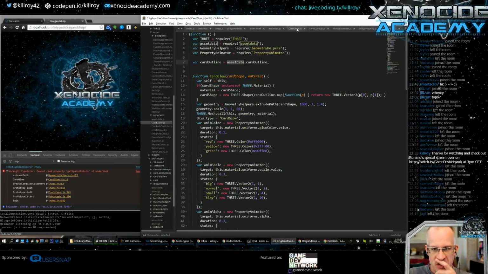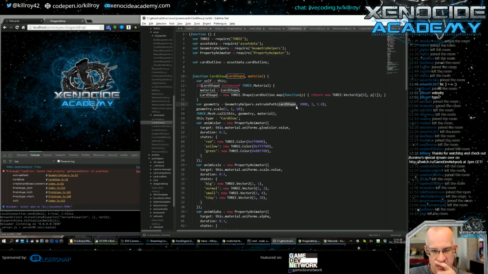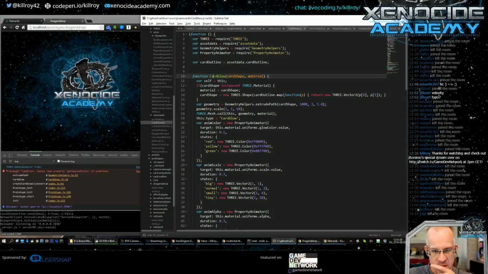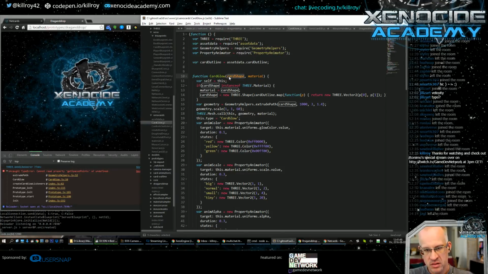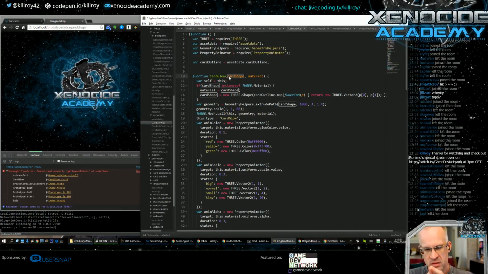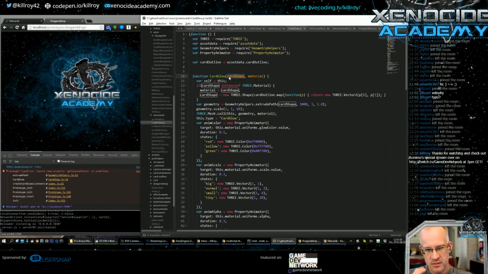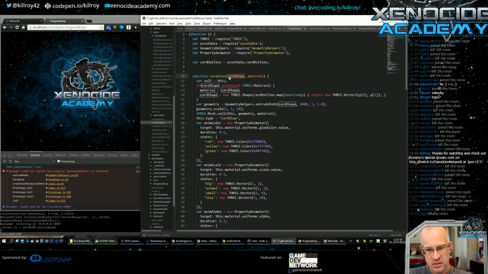Card glow 16. Geometry up extrude path card shape. So card shape gets passed in. Or not. Instance of 3.material with card shape. Instance of 3.material. Material was card shape. Card shape is that. Okay.